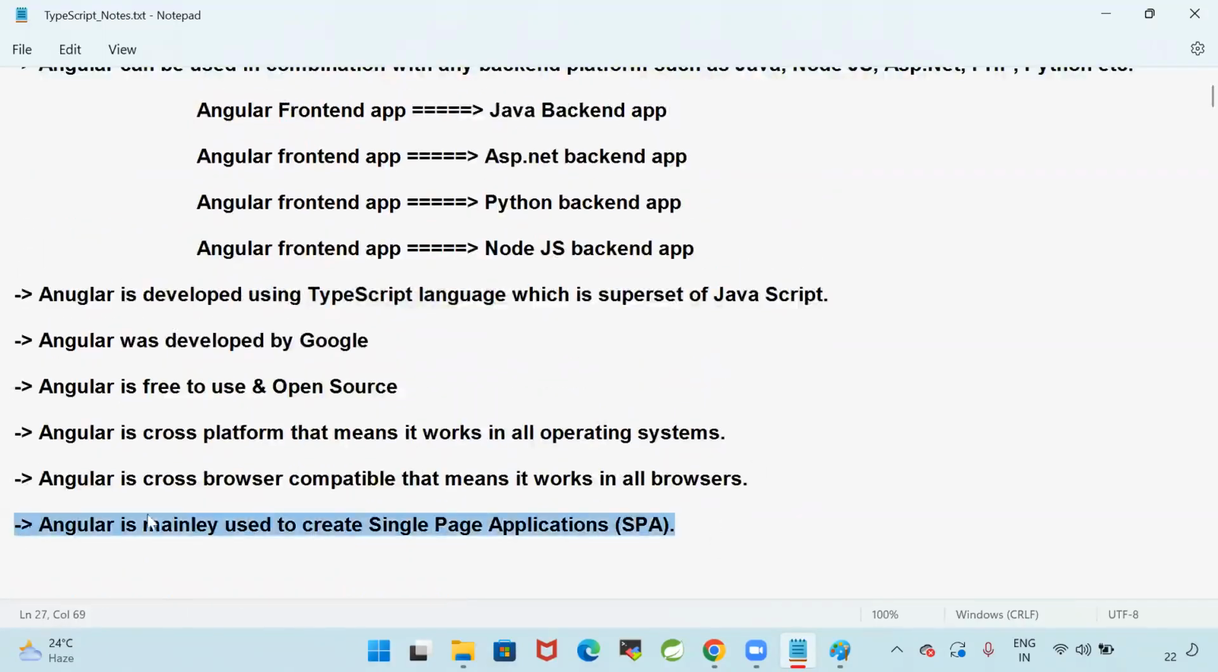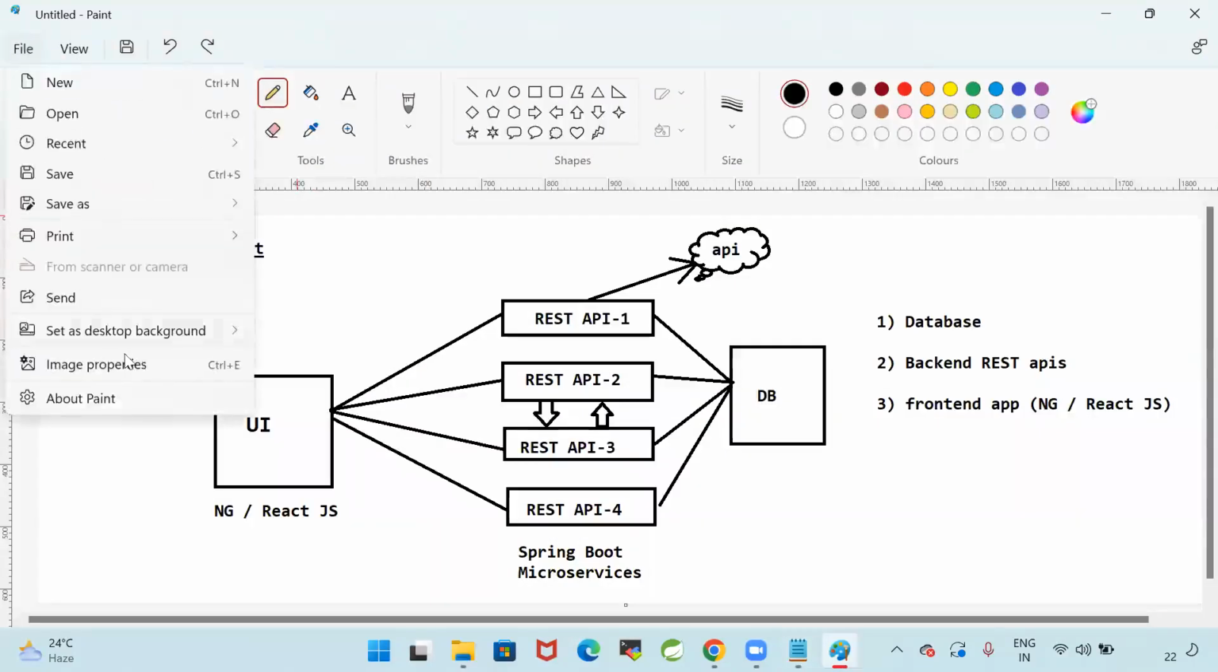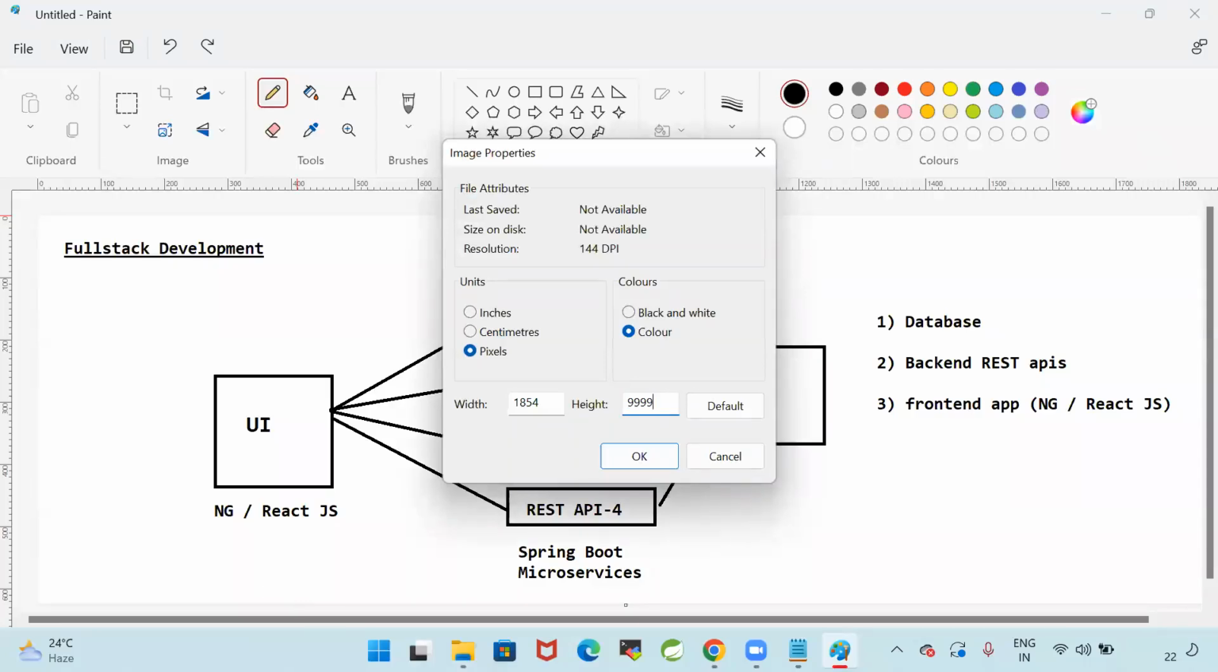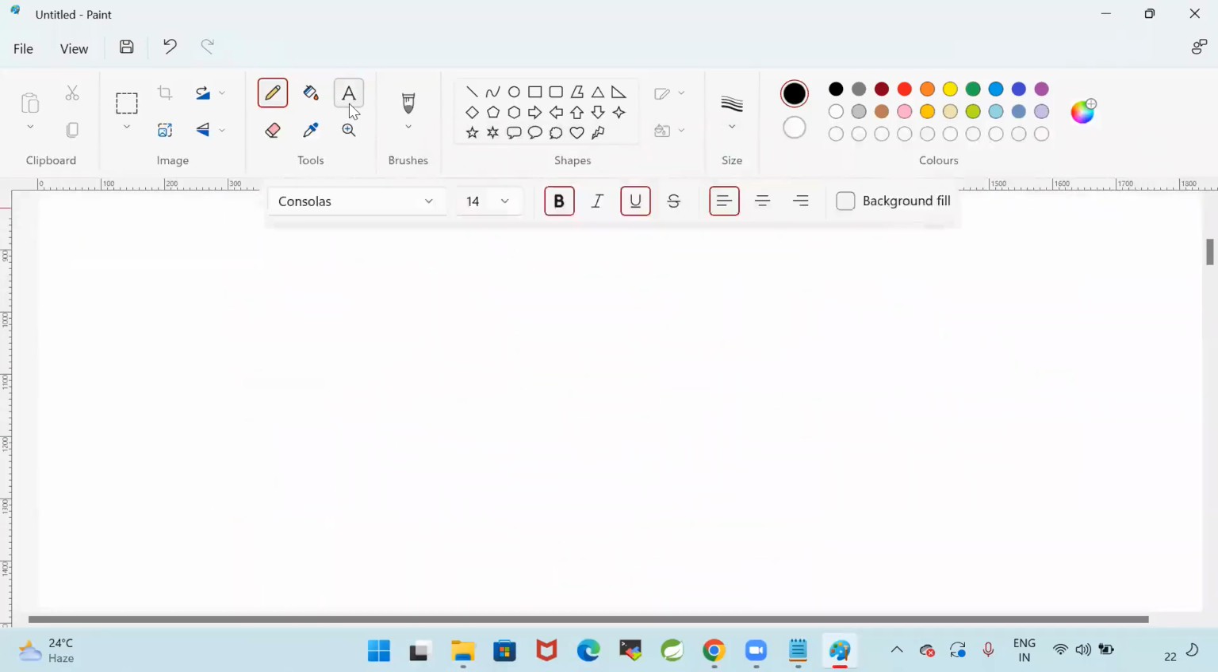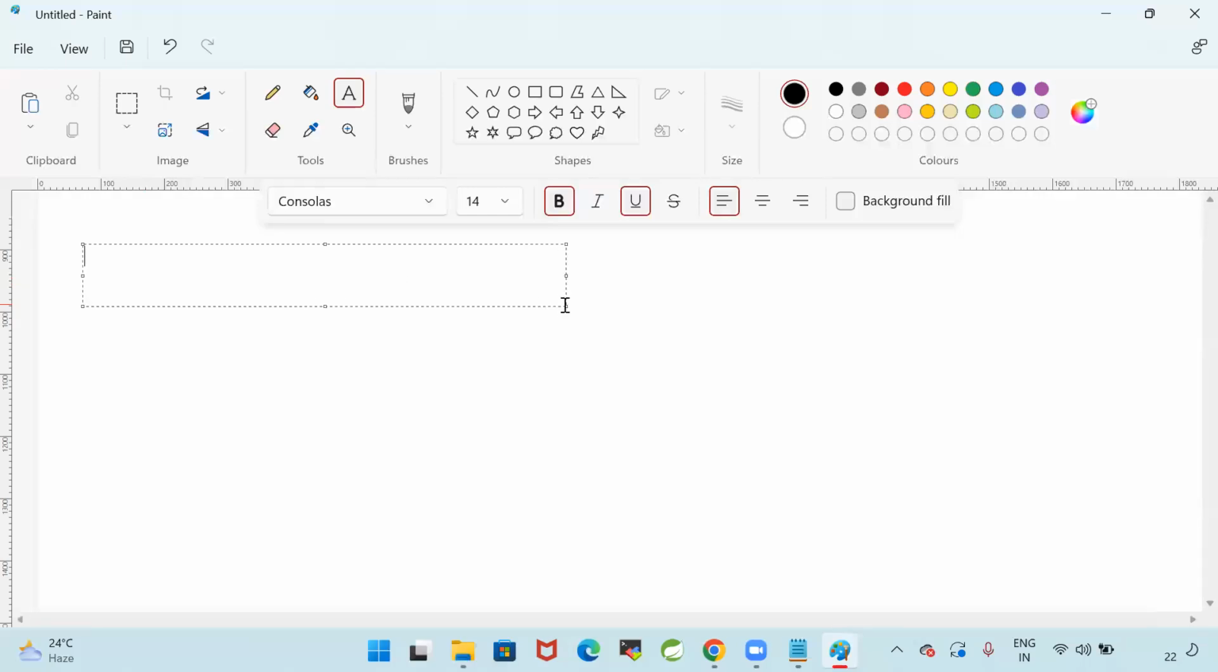What is the meaning of single page application, and what is the meaning of multi-page application? Guys, web applications are divided into two types. Some web applications are single page web applications, and some are multi-page web applications. Single page applications versus multi-page applications. They are also called SPA and MPA: single page web application and multi-page web application.